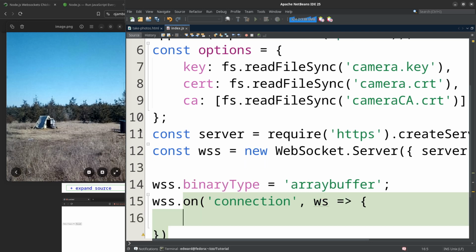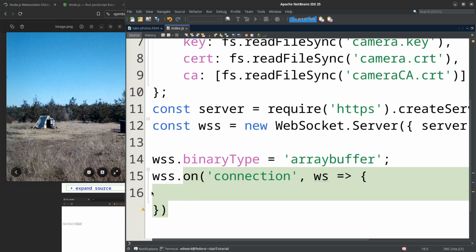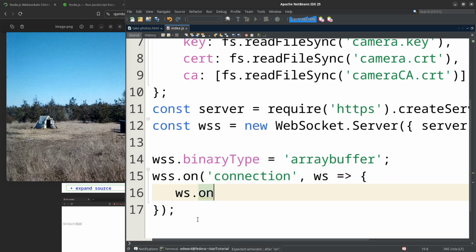Okay, I know I'm going a little bit fast because there's a lot of work to do here, but you can always copy and paste from the mojambo.com article, this article here. Then s.on message.